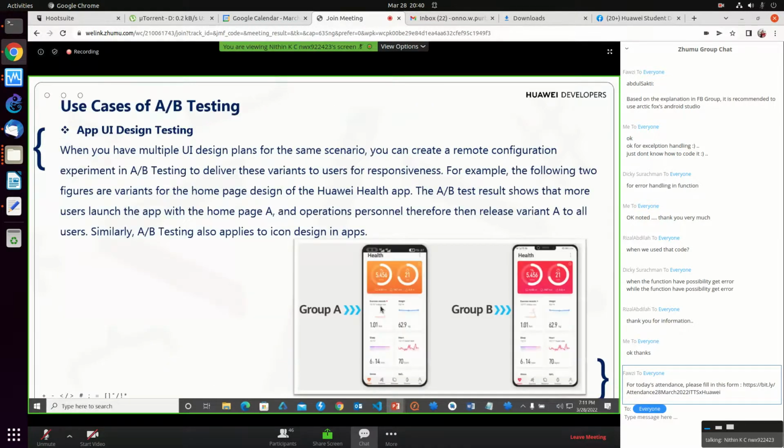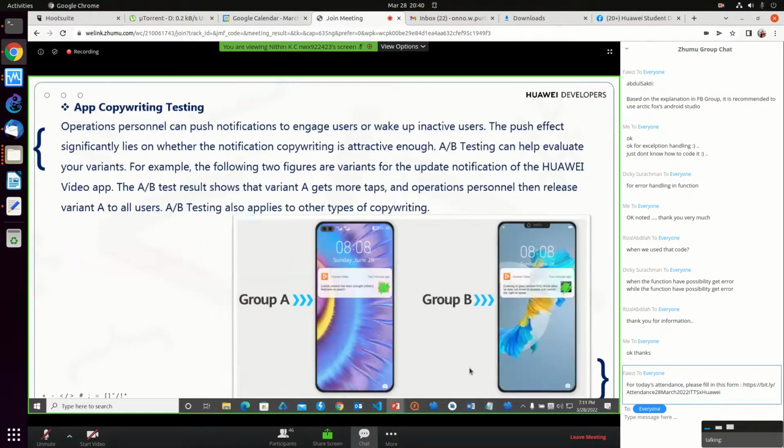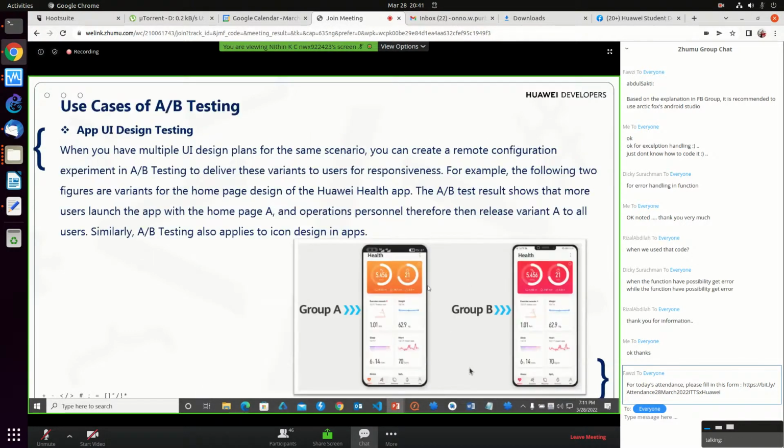For this, you need one real application on your side, then only can you go with this particular testing. App UI design, size, and other things you can test. Function testing you can also try, and copywriting. Here, this is Huawei's health app. They did this A/B testing and found that group A, this particular UI, is better than this one. So they released it with the next version. Here, the A/B test results show that more users launch the app with home page A, and operation personnel therefore release variant A to all users.